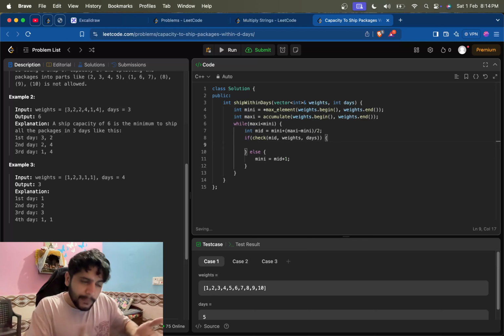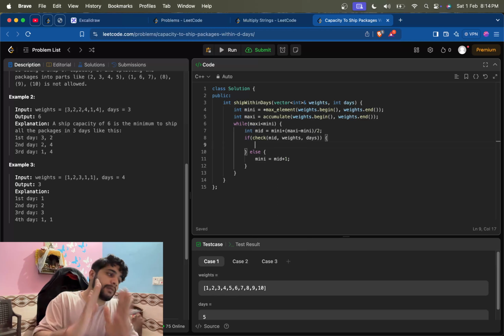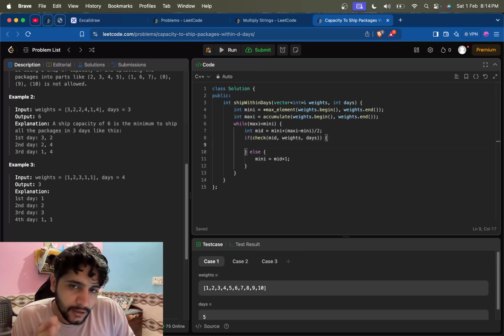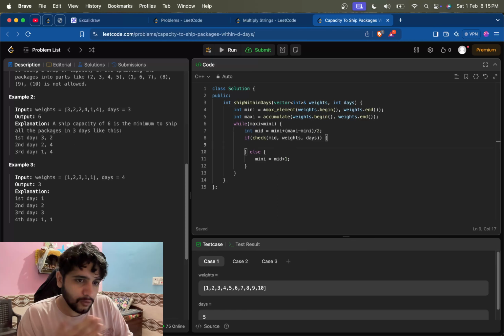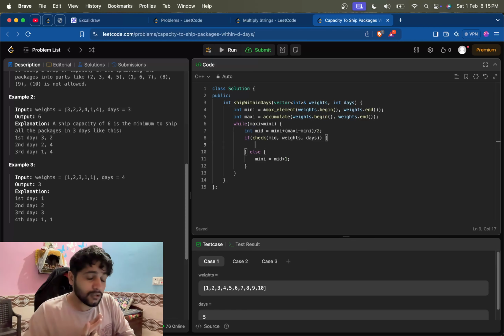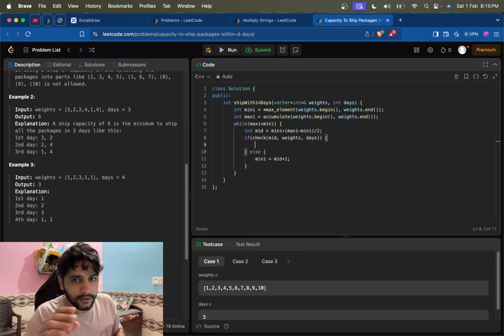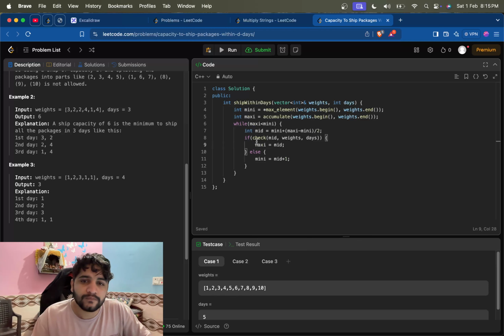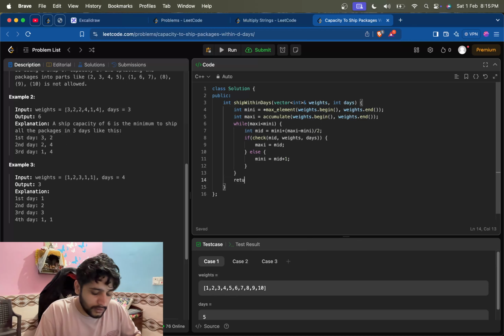Now let's check for minimum capacity, because we have to find the minimum possible capacity for this conveyor belt. So we need to minimize it. If we are okay that 5 is the correct capacity, then we will try to go for 4 or any number smaller than that. So we should try to minimize it. That's why, if this is valid, then maximum will be equal to mid. We will try to go for a smaller value, and we will just return whatever the minimum value says. That is our answer.